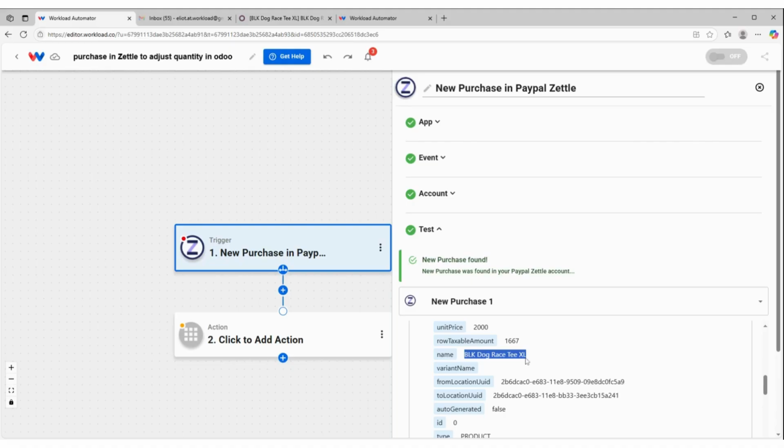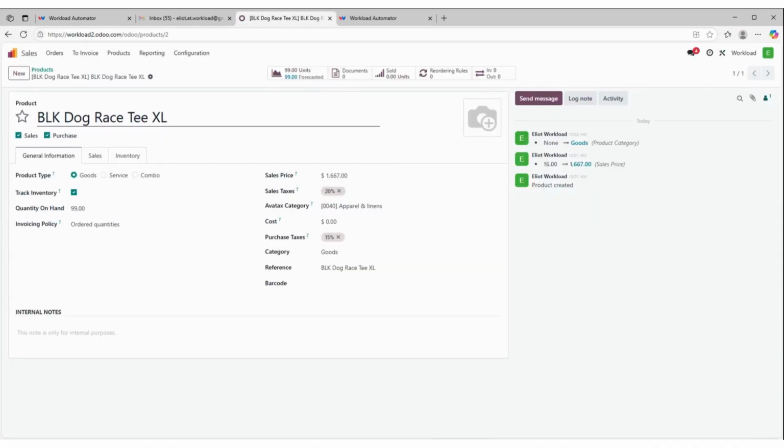And in order for that purchase to be reflected in our stock quantity in Odoo, I have to have a product that has that exact same name in Odoo. So this is that same product, and you can see right now there are 99 of those t-shirts in our stock quantity. And we're going to build a workflow that whenever there's that new purchase, it's going to subtract 1 from that quantity on hand.